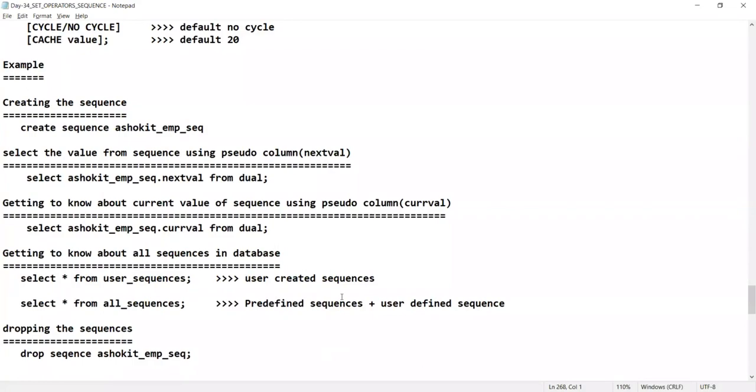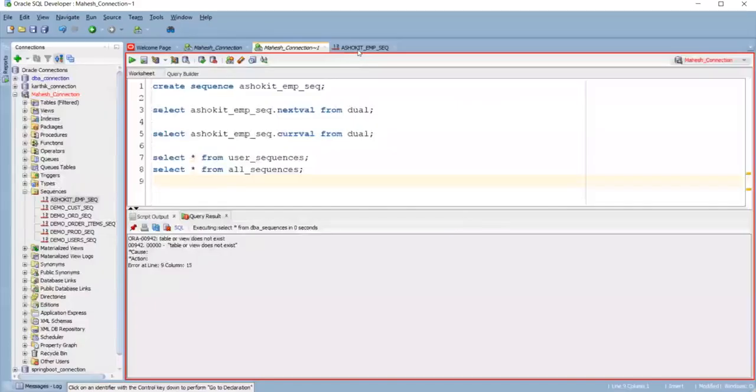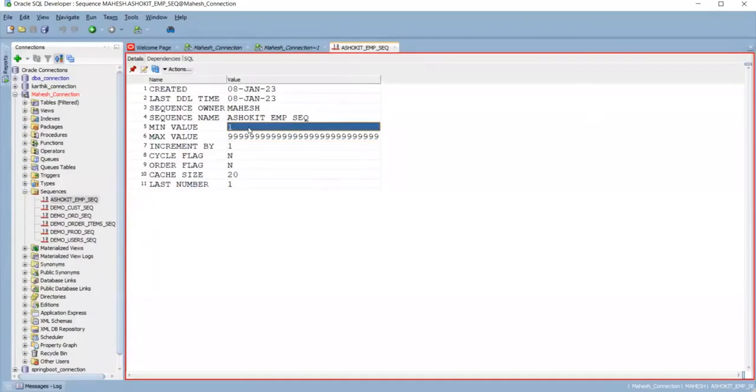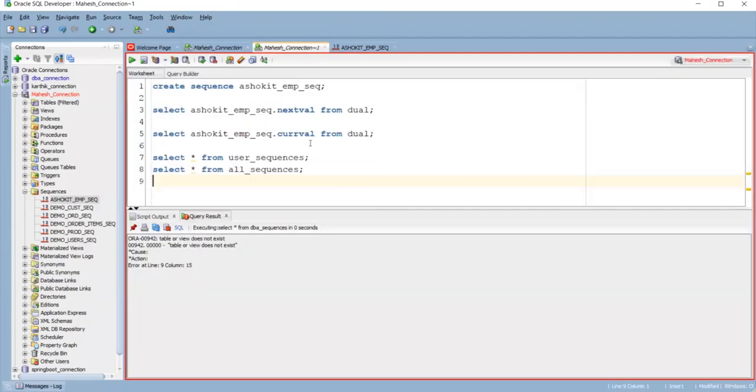So what is the default nature of the sequence? It will have a minimum value and a maximum value, increment by 1, no cycle flag, no order flag, and a cache flag. The cache will be 1 and the last number is 1. I wanted to create my own sequence with my own values. Is it possible or not? You can create it.